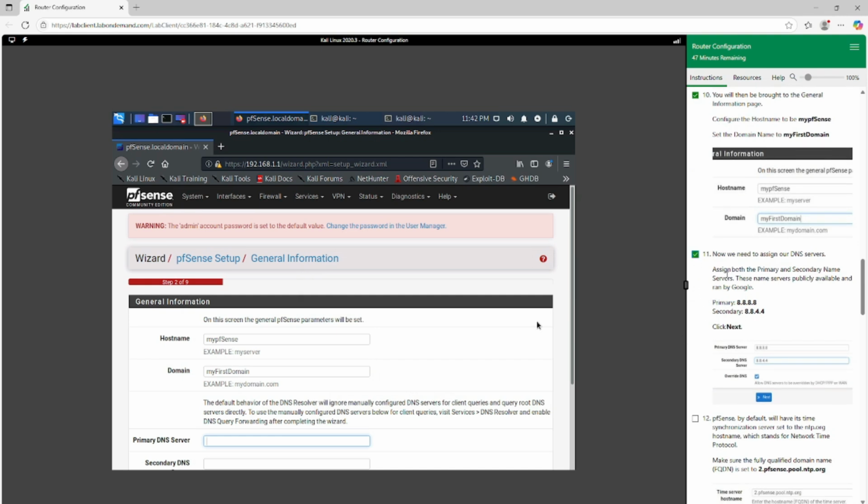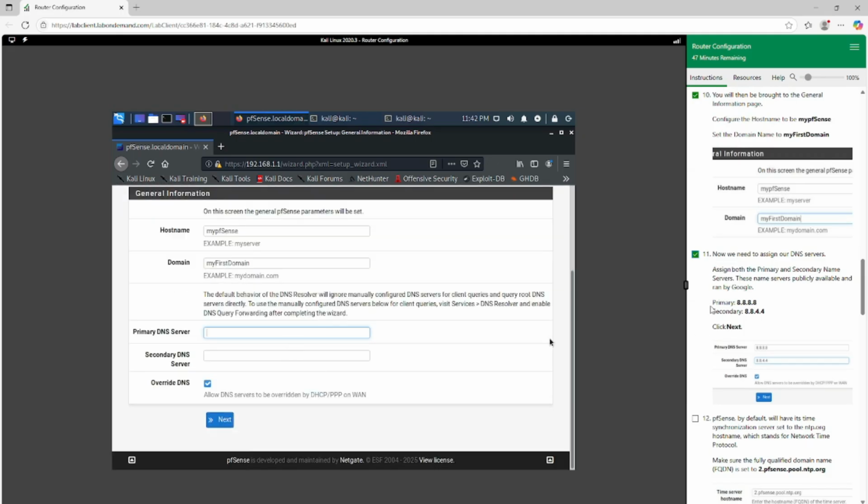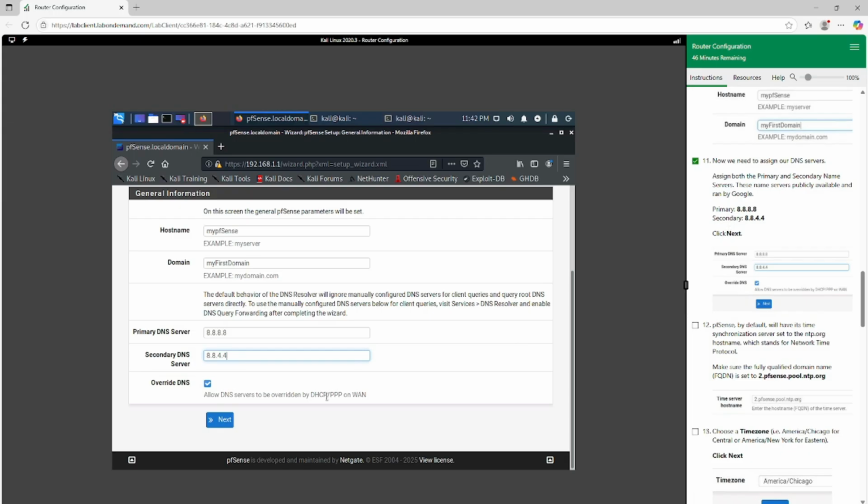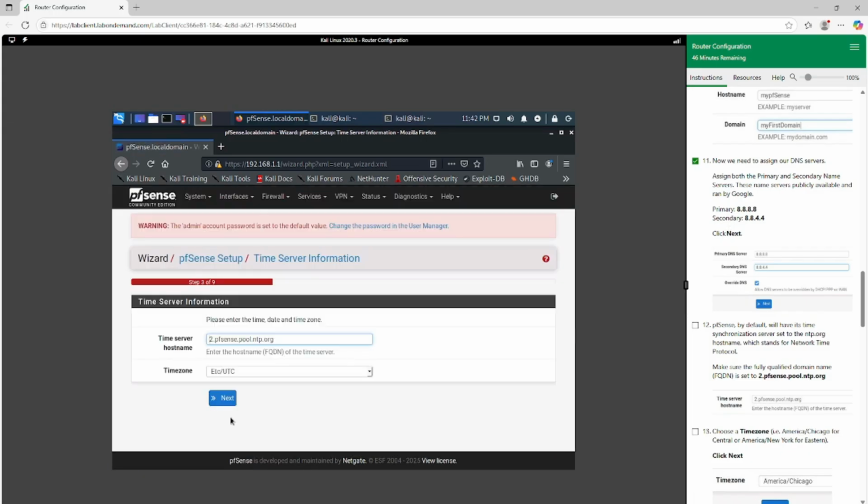Step 11. Now we need to assign our DNS servers. So we're going to go ahead and say, hey, what are DNS servers? Usually if not provided, you can choose whatever DNS server you want to. But in this case, we're instructed to use the Google public DNS server. That's the secondary one. Okay. And what do you do? You go ahead and click next. There you go.